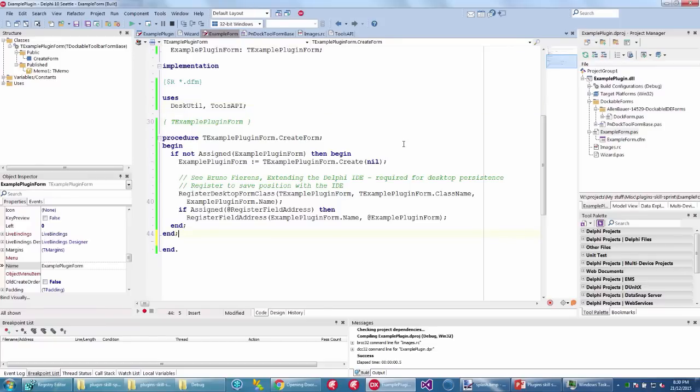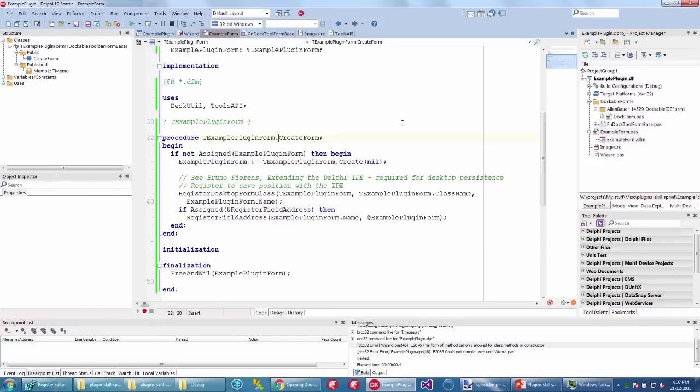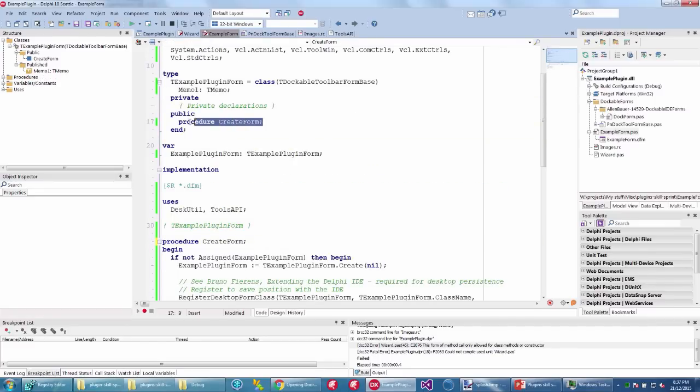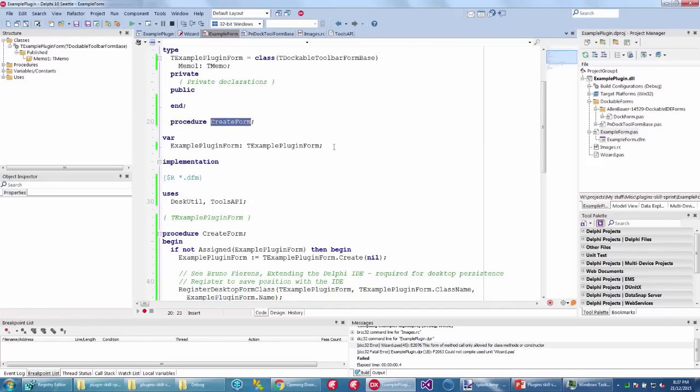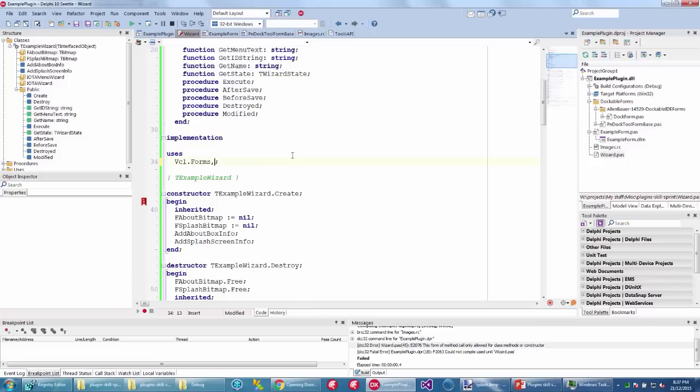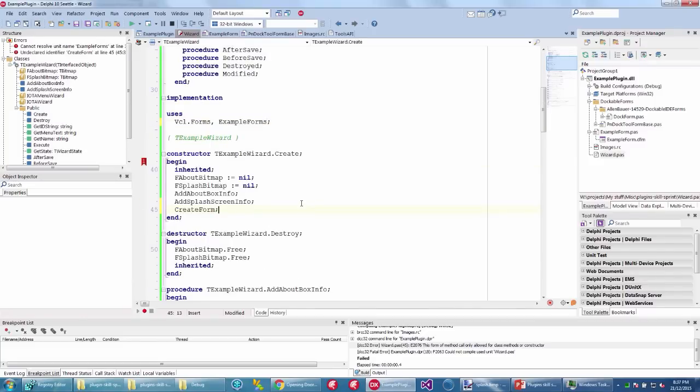We also want to get rid of the form when the DLL is unloaded, so let's do that here. So now we actually need to create the form when the wizard is created, and I'm just going to change this so it's a normal procedure. It doesn't really need to belong in the form. So we're going to call this method createForm when the wizard itself is created. So to do that, let's go back to the wizard. Let's add the form to the uses clause, and we'll call createForm here.